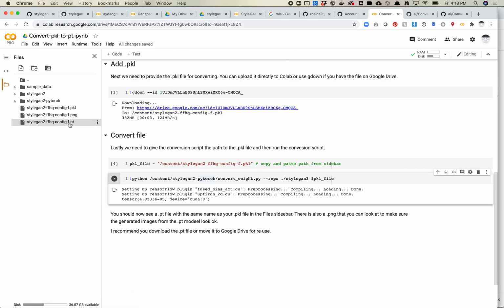So what you have here is the .pt file. This is what you're going to use going forward in any of the PyTorch repos. So I recommend just downloading this and saving it, or moving it over to your Google Drive. It's pretty small in comparison to the .pkl files. I think it's like half the size. Lots of people tend to use the PyTorch version of things because it's a little bit easier to read. TensorFlow is definitely not the easiest language on earth. So lots of people tend to work in PyTorch when they're working on their own versions.